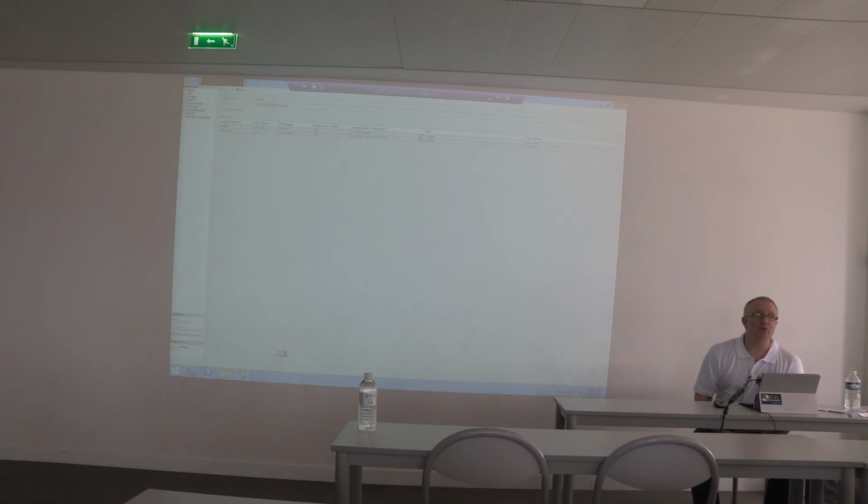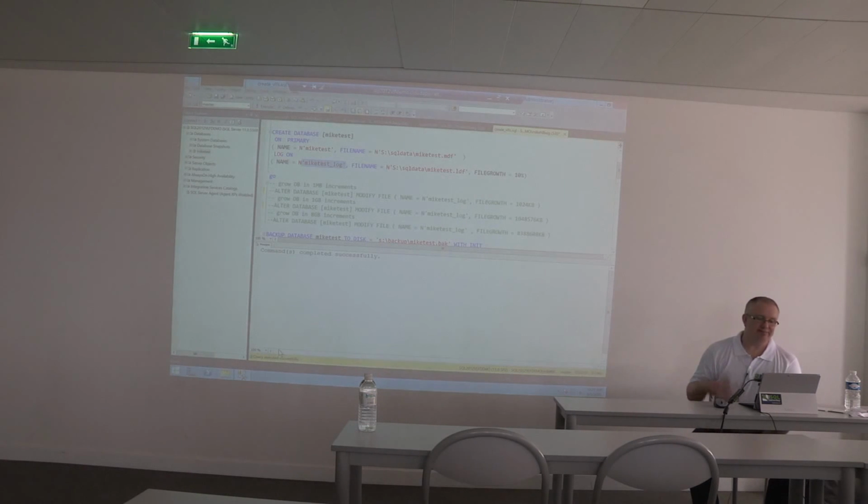Yeah, I really wish Microsoft would enable instant file initialization for transaction logs. It would make this process go a lot faster. Yeah, but this is not possible, not feasible because of the rotation. Yeah, I know. But I can still wish for it. It may not be possible, but we can still wish for it.